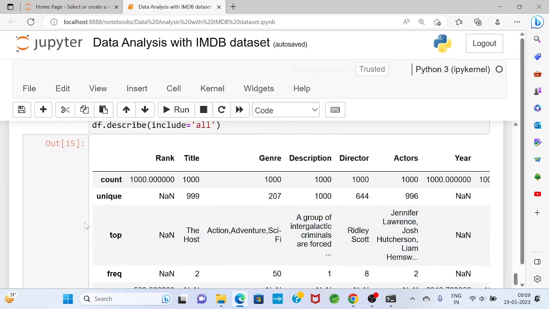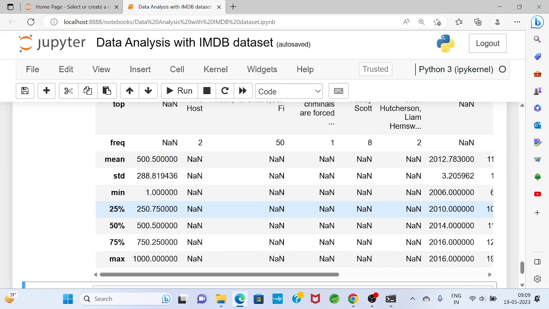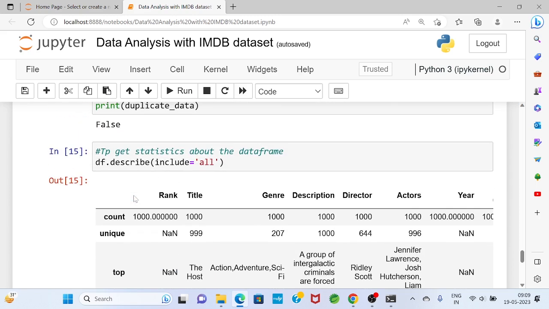Count, unique values, top frequency, mean value, standard deviation, minimum value, 25% are below this value, 50% are below this value, maximum value. So overall, for getting statistical information, we have to call the describe function. If I want to get all column information, within the brackets I have to specify include equals to all.